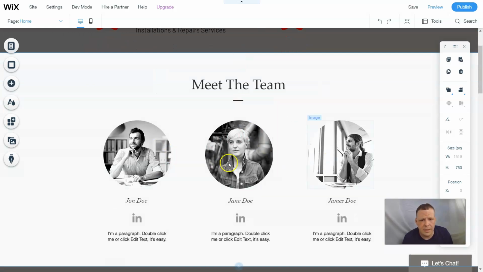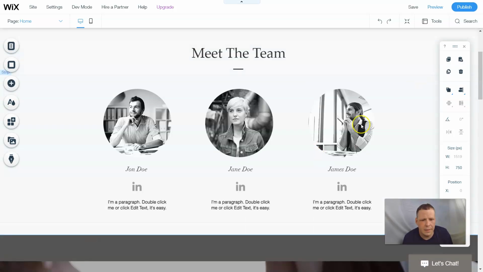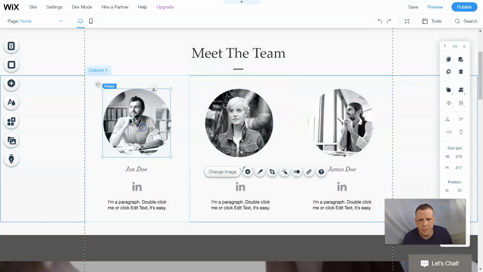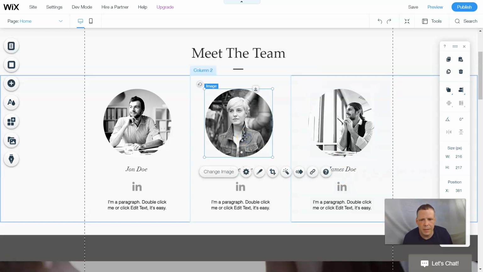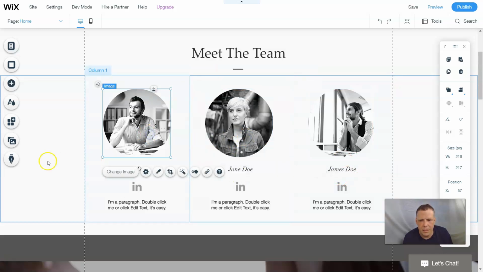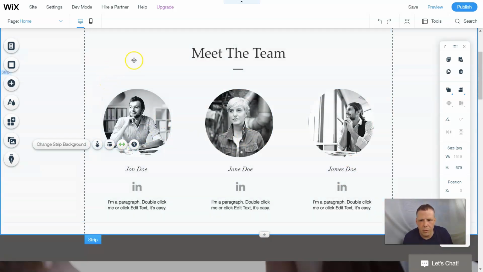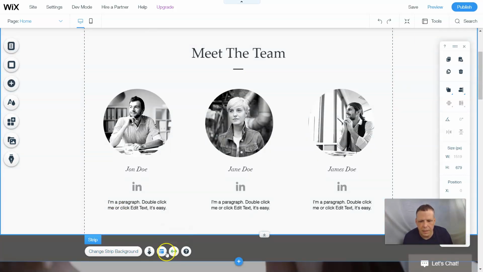Now this is the team. We did team before. To add team members, it's the same. It's just a strip. We just change the pictures if you want. You can change the image just by clicking. Change the background the same way: click in the empty spot and change the background. And you can even do the layout. You can space these in between.